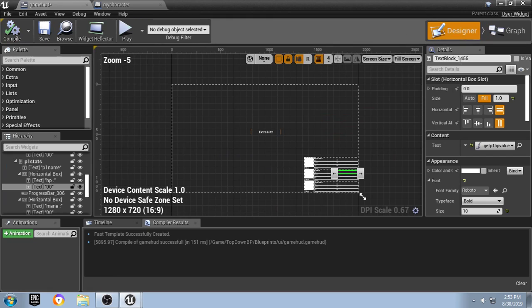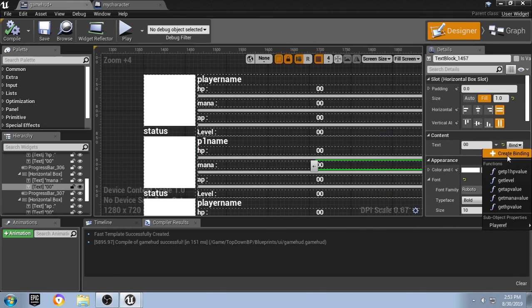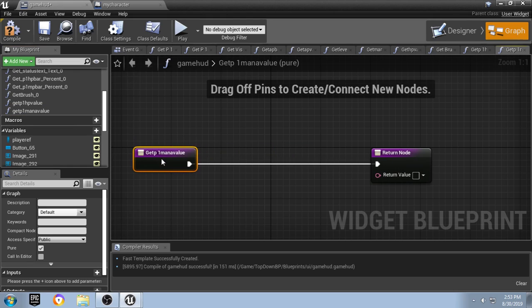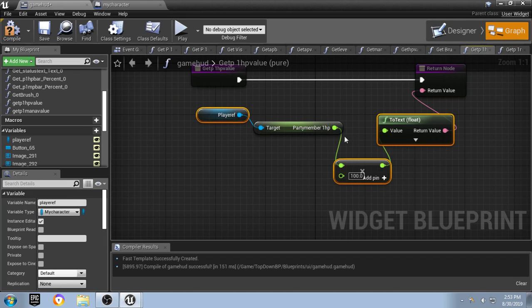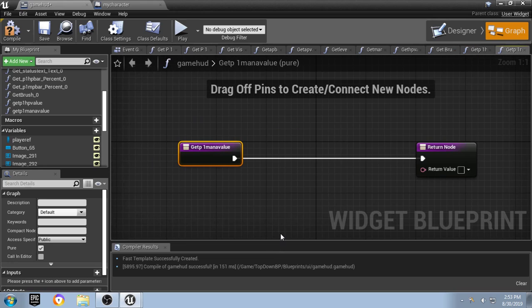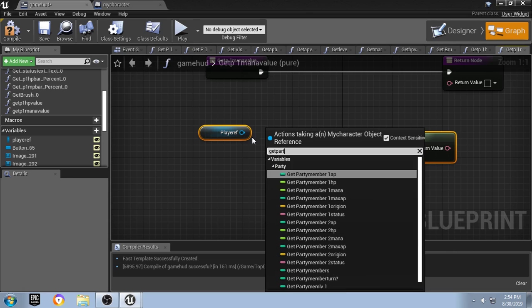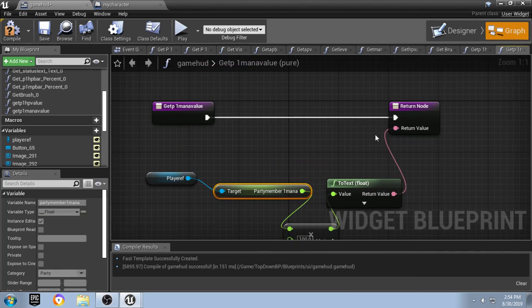Okay, on to the next one. I'm going to set the mana as one now, so bind, create a binding, and we'll call this get P1 mana value. And we're going to do exactly the same thing, but just with the mana. So let's copy that, and that, and paste it in, and get the mana. So get party member 1's mana, and plug that in like such.